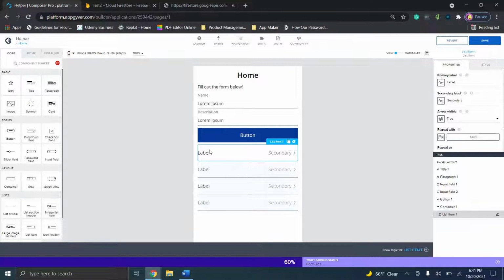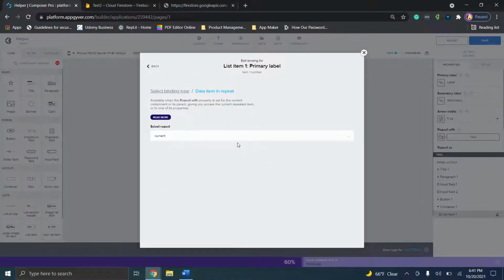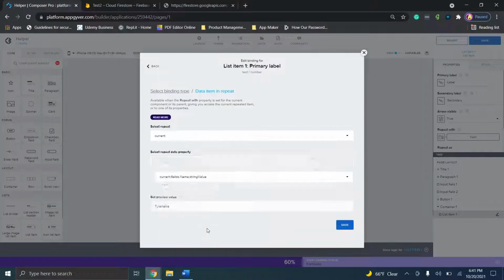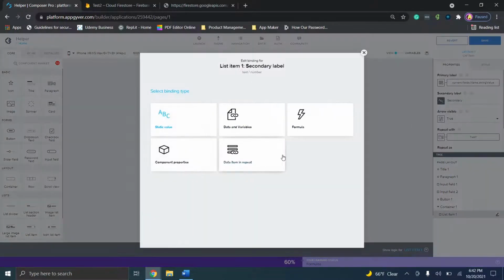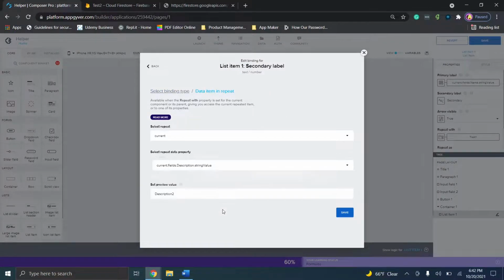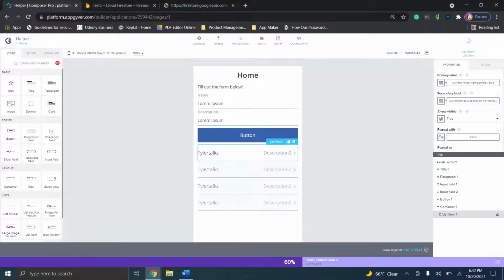So what we'll do is we're just going to get this started here. Primary label, we're going to click ABC, data item in repeat, and we'll make this the name. So just click the string value, save. And then the secondary label, data item in repeat, current, and we'll make this description and save. So now we have name, description. Just because you see 3 more of these down here doesn't mean it's going to show like this. That's just showing that this is a data item in repeat.